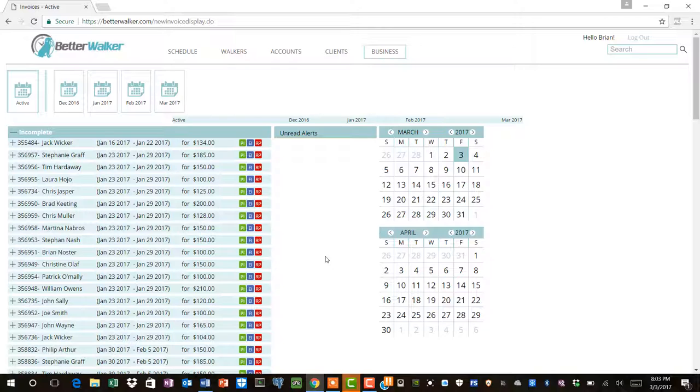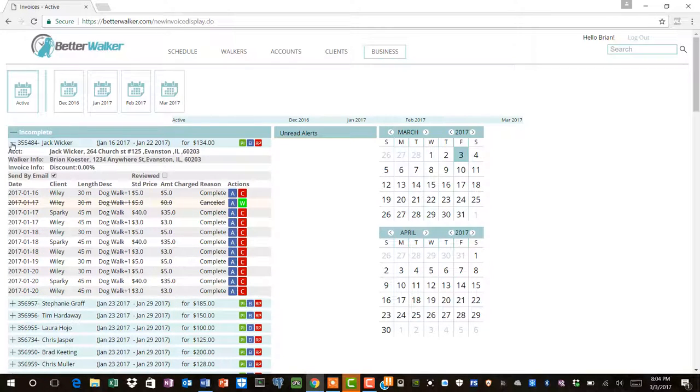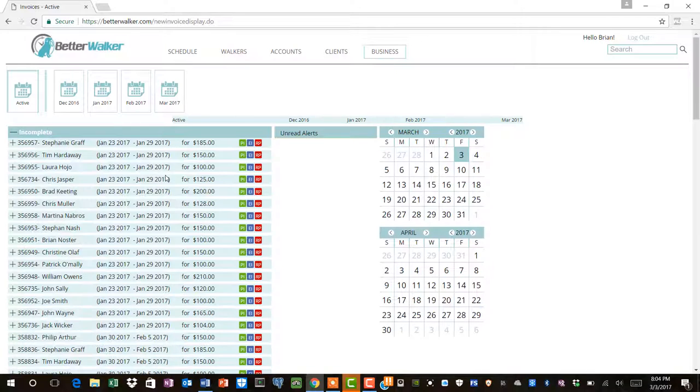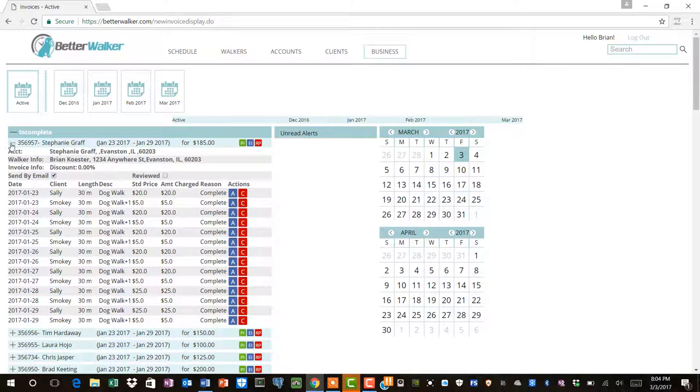Better Walker is going to get slightly less automated here because we're starting to deal with money. And so what we're going to do is open up the invoice for Jack Wicker, and we're simply going to review it. We're going to look at it, make sure that everything is correct. If it is correct, we'll simply mark it as reviewed. We'll look at Steffi's invoice here.